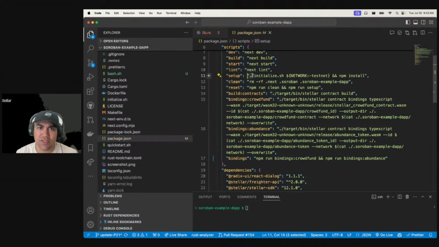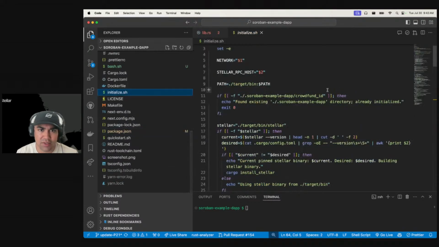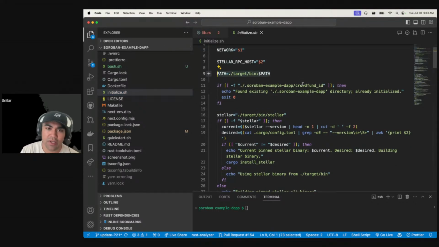All right, so you see in setup, we are running the initialize.sh file. Again, let's go ahead and dive back into that. Where are we at? initialize.sh. All right, so that's where we were. Line 9, we're defining the binary path file. That's because we're going to use the Stellar CLI as a binary, right?